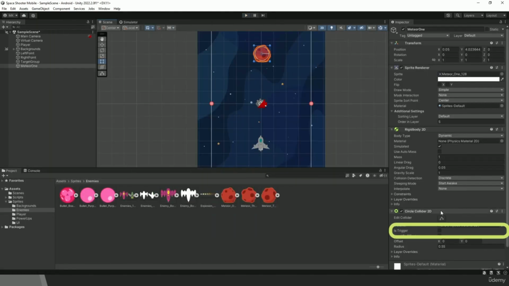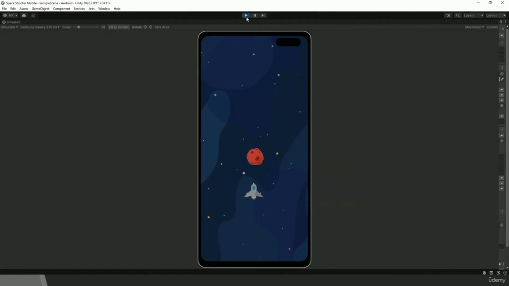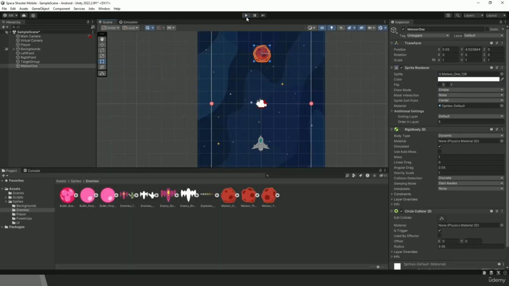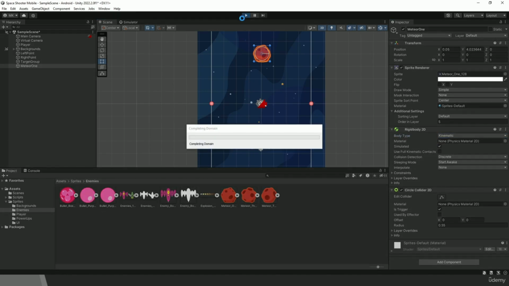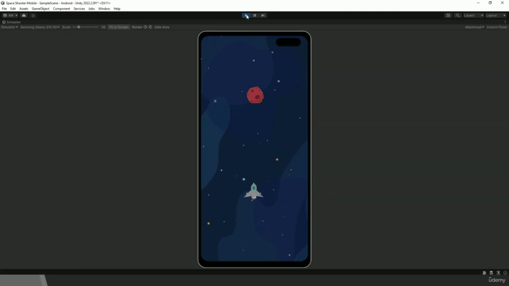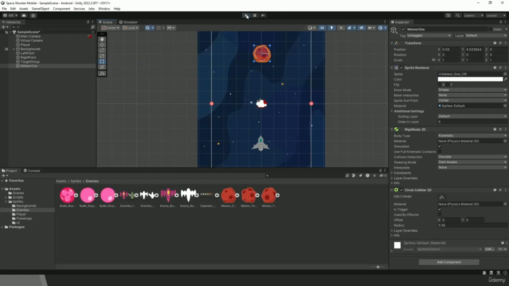The next step is to enable the Is Trigger option on the Meteor Collider. Now the objects will not collide, but collision is detected and we can use it in the script. Next, change the rigid body type to kinematic. Now other objects and forces can't affect this object, which means nothing can push or pull this meteor. We can control movement only through the script. Also, remember, any object that has a collider and you intend to move, destroy or change it needs to have a rigid-bodied component. We can add the meteor script and move it up in the inspector.